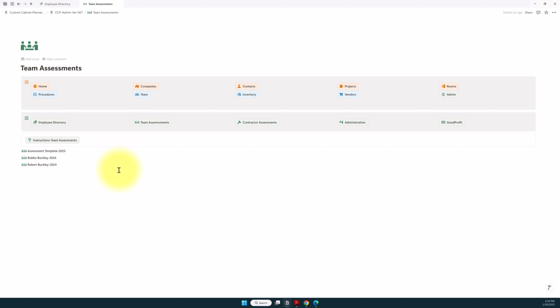Alright, on this team assessments page, this is going to relate to our employee directory too, to have the team assessments in each of the employees' actual profile. So the first thing we want to do when we get ready to create a new employee is create that assessment first. It's not imperative that you do that, but it just makes more sense.